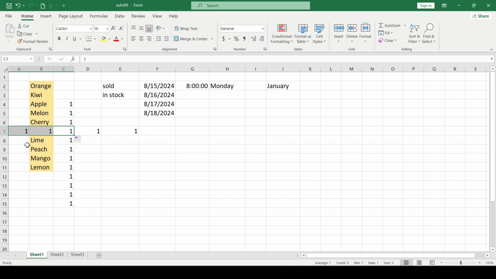But our task is different. We need to create a sequence of numbers, not copy the same number. To do this, we'll set a template for the table and add another number to the cell below. And now select two cells and expand them down by the lower right corner. The autofill occurred according to the template that we set.